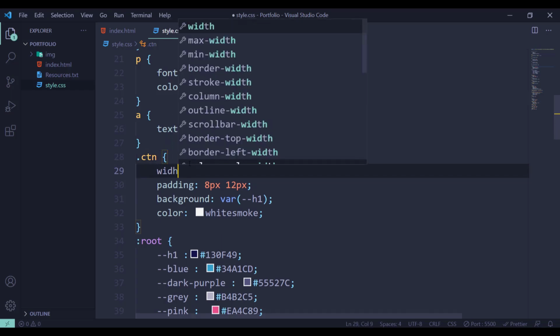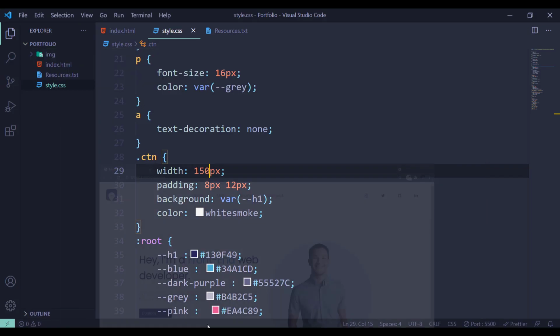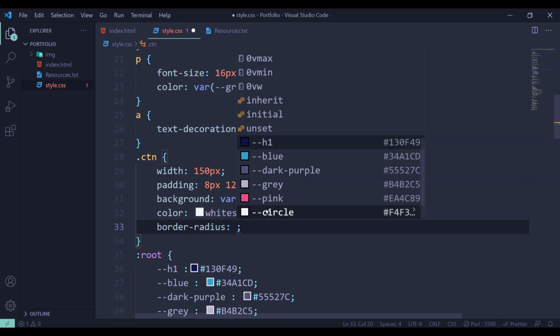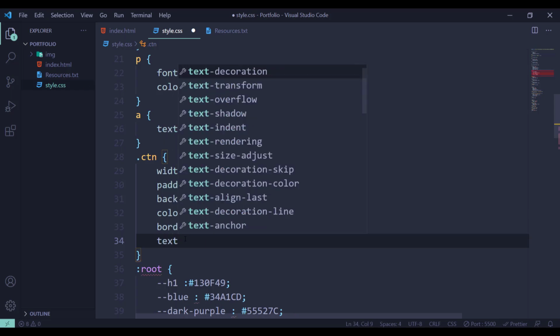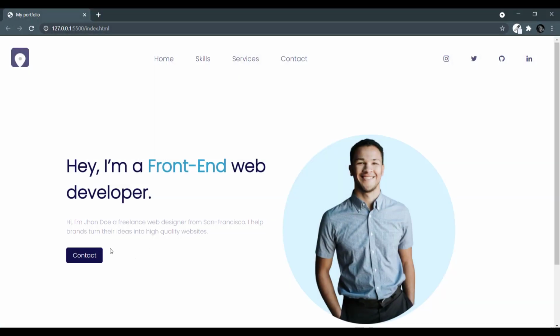Let's make it with 4 pixel. Maybe 150 pixel. And add a border radius of 5 pixel. And text align center, and let's make width 100 pixel. Okay, and see this contact button here.